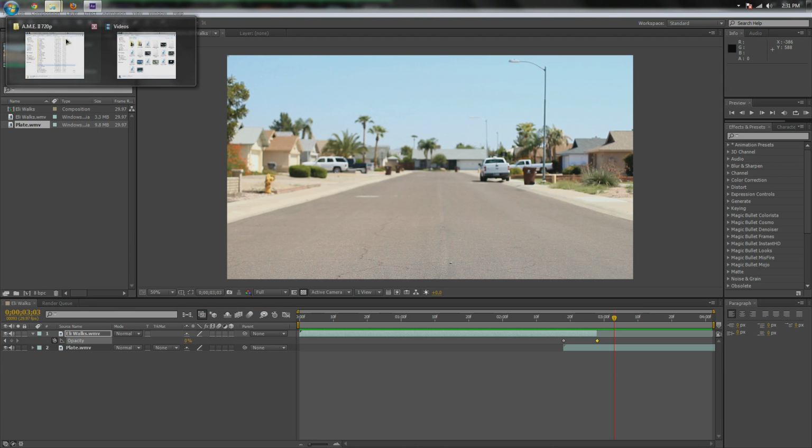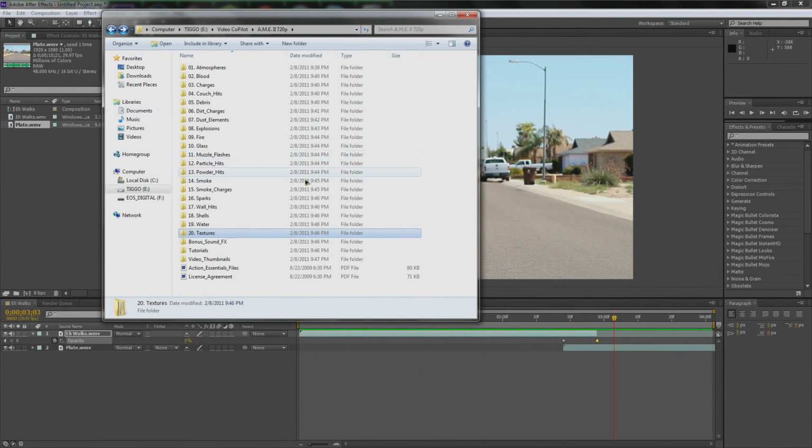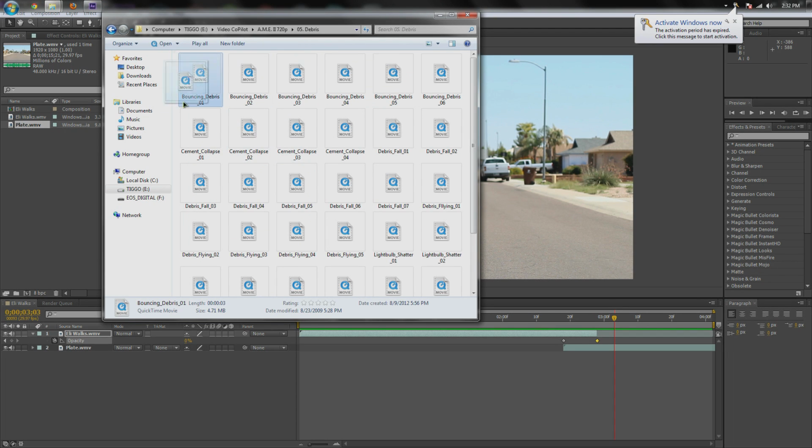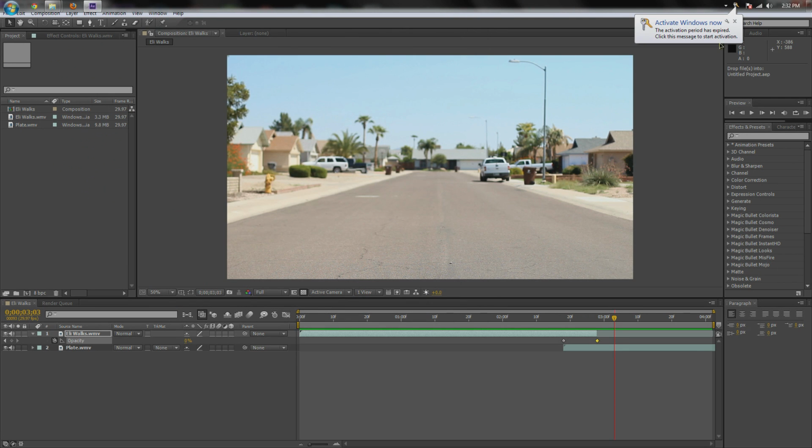But the explosions, unless you guys have the time and the expenses to go film your own explosions, I recommend going to a place called videocopilot.net, and there you guys can get something called Action Movie Essentials 2 or 1. 2 has a lot more features, and I think you can even get it for a bundle. I prefer 2 just because it has way more options. So basically what we're going to do is first we're going to grab some debris, and let's just use the basics.